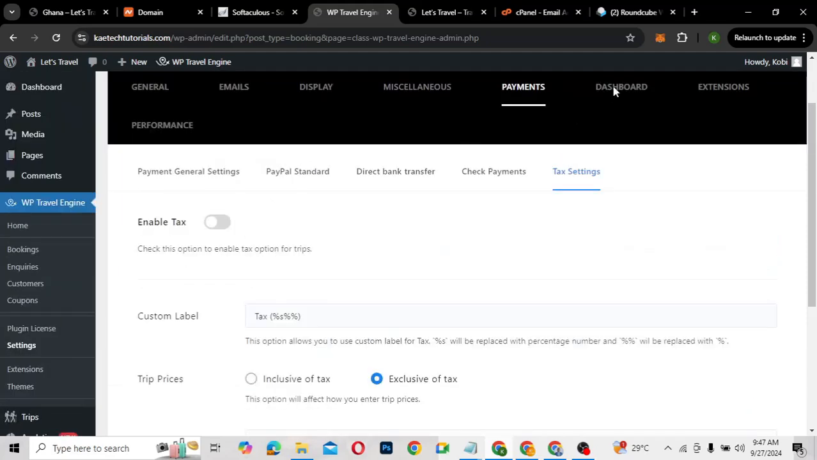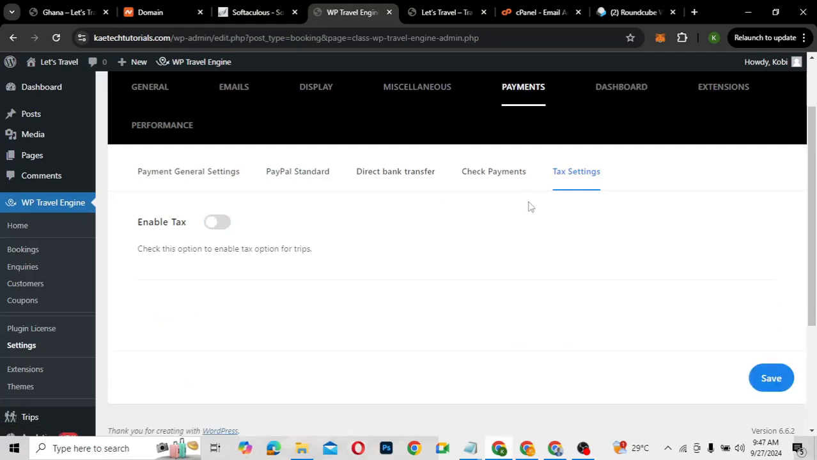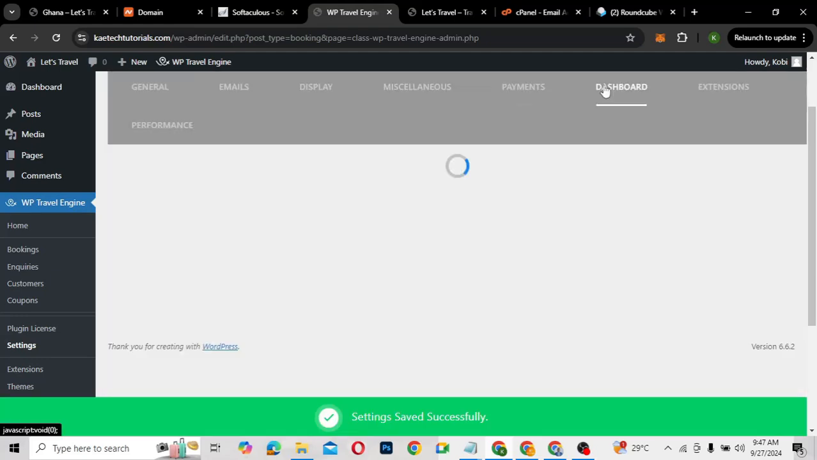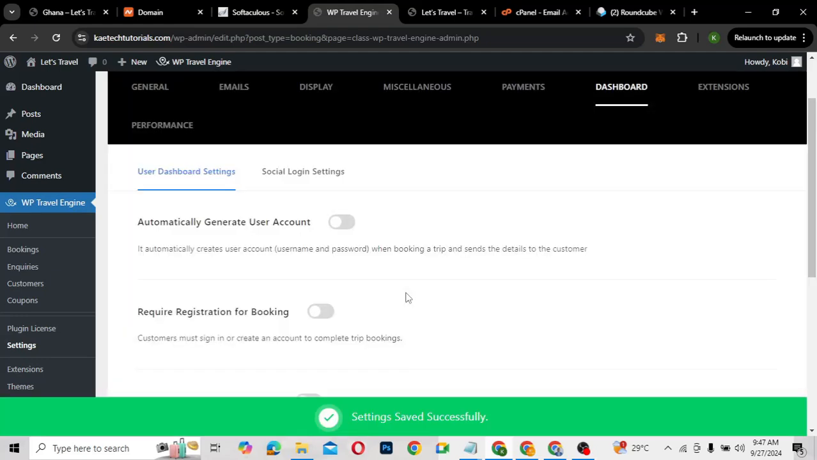Now let's go to dashboard. Okay, so I'm going to disable this one. Okay, and then I'm going to save this one. All right, so let's go to dashboard. Okay, so this is the dashboard settings.